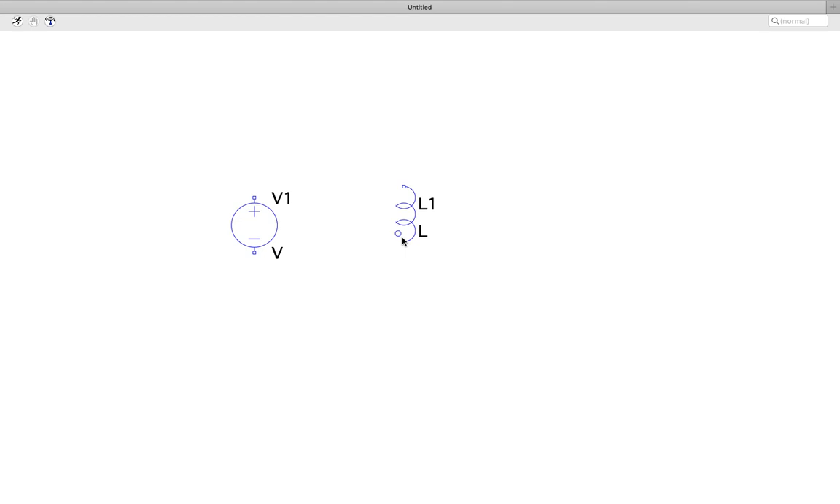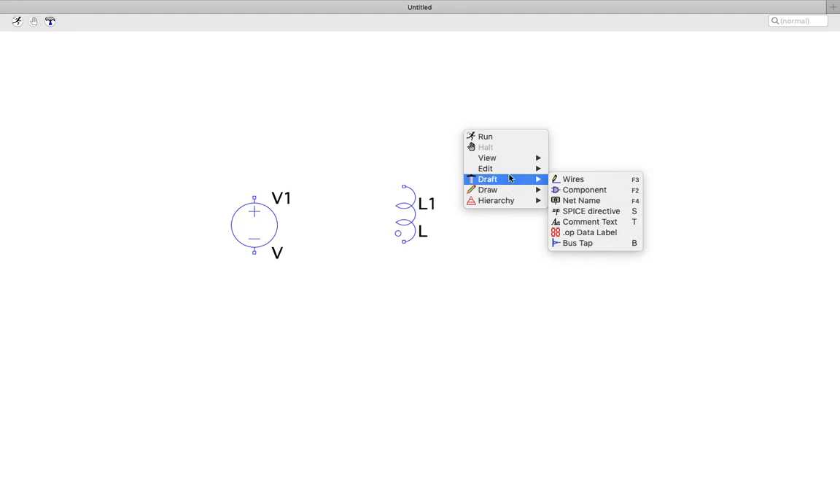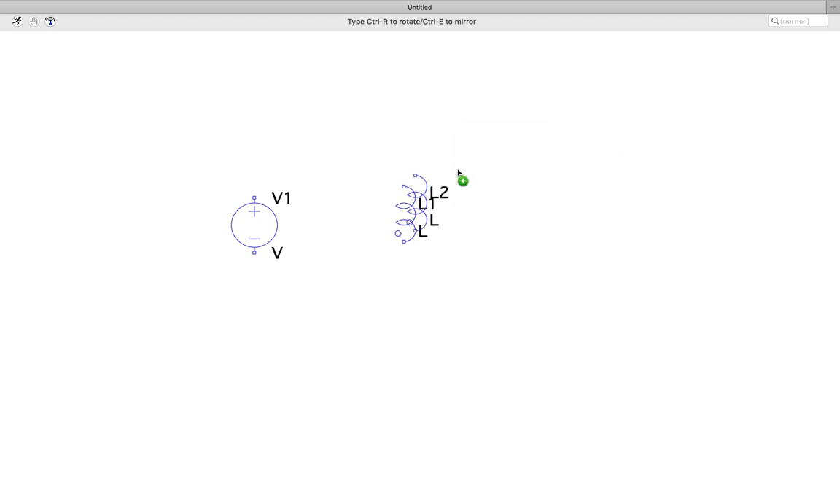So this is important, so that we make sure that the flux is in one specific direction, like that. Then again get some more inductors. You can do it by duplicating it. So you can just duplicate this one, then you can rotate it, and you can just again, edit, duplicate it, like that. So basically, we have these three inductors.